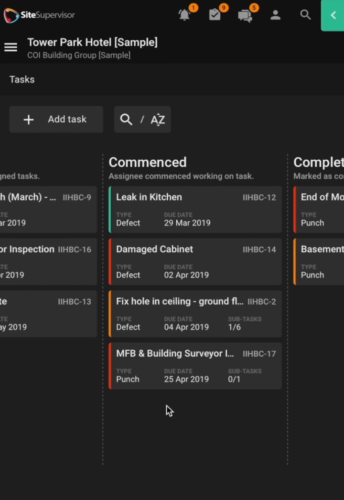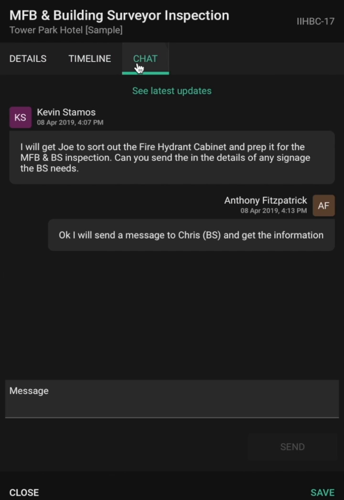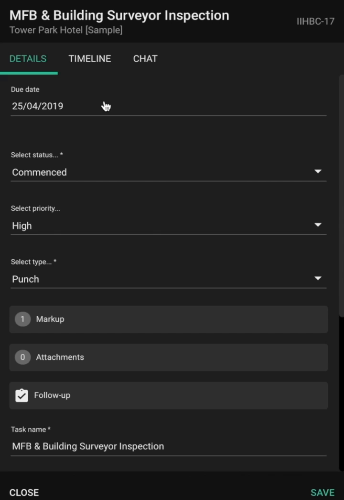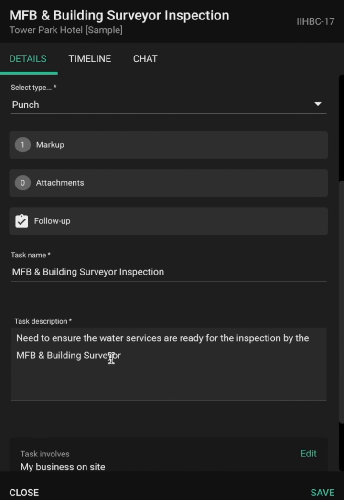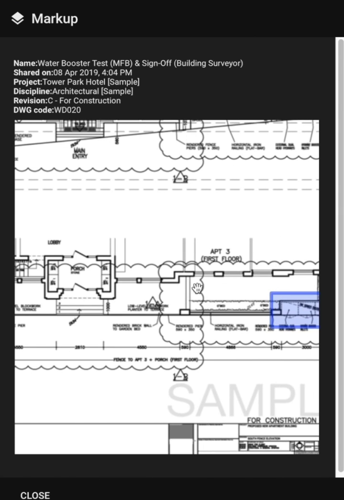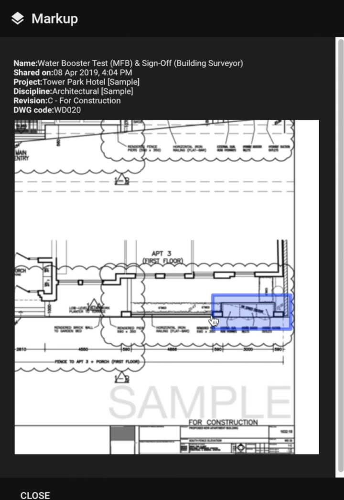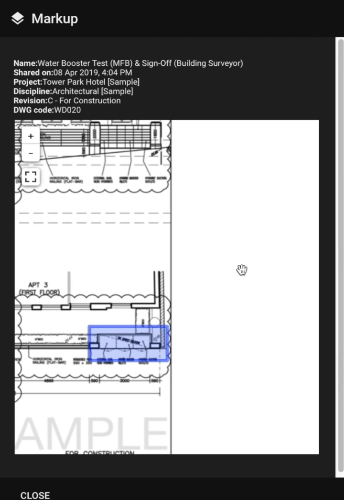So if we take a look at one of the tasks, for example, say the MFB Building and Surveyor Inspection, you'll see that there's three distinct components to it: details, timeline, and chat. And we'll get to each one in a second. But details shows a high-level overview of what this task is about, a description, and perhaps who's involved with it. And one of the things you may notice is that a task can have a markup associated to it. The importance of this is that this allows the people involved with the task to collaborate and discuss around a very specific drawing and a very specific point in that drawing. That ensures there isn't miscommunication between parties that are involved.